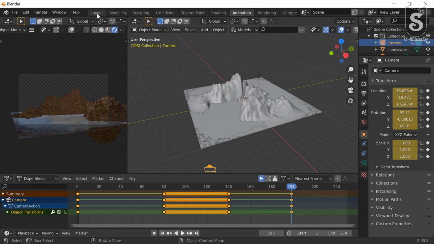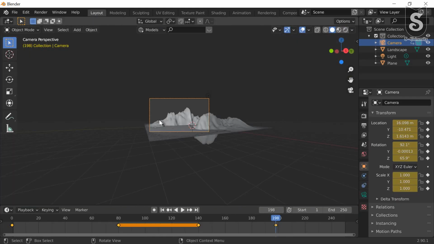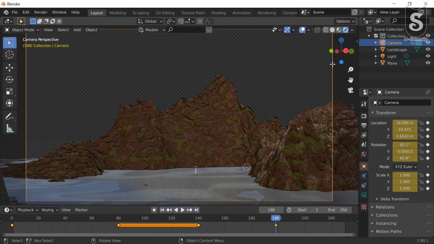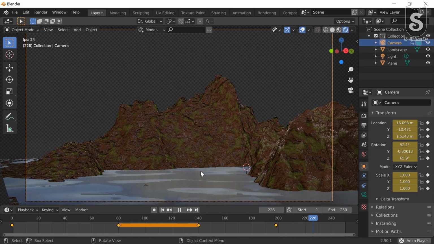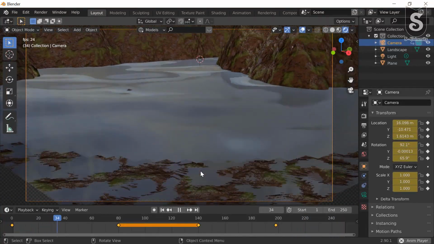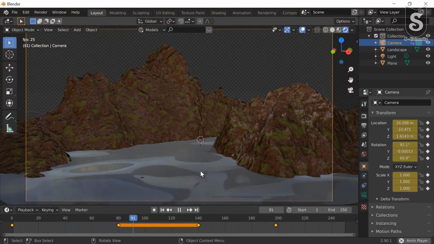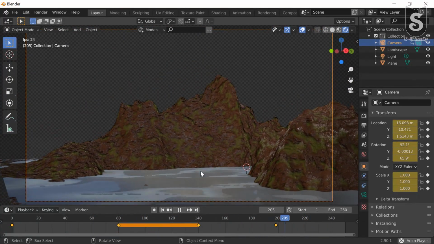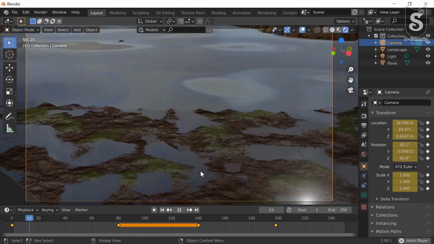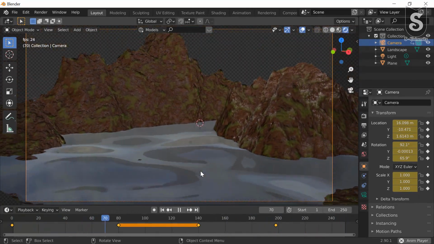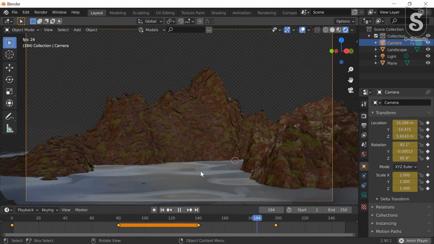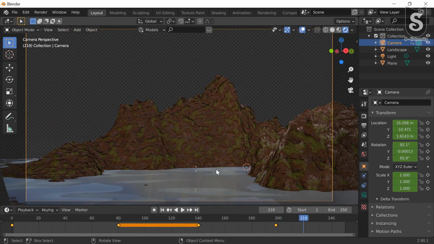Go to layout, press 0. Go to render view. Our landscape is looking good. We can also add sun or clouds to our scene.